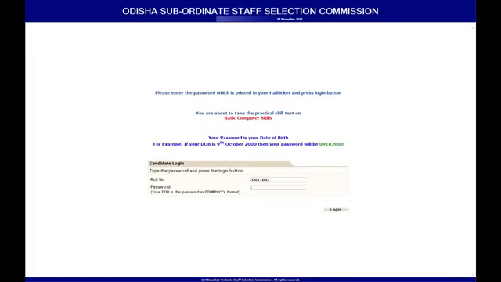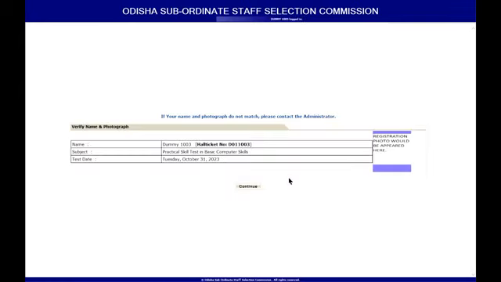Just click on continue. This is where you log in. The password is not there in the admit card, so you just need to enter the date of birth here. Enter your date of birth and click login, and these are the basic details here. That is your name, subject, and test date.